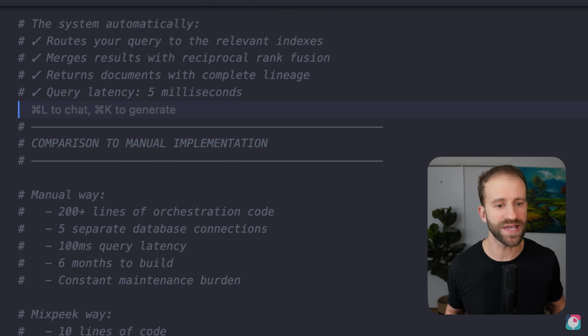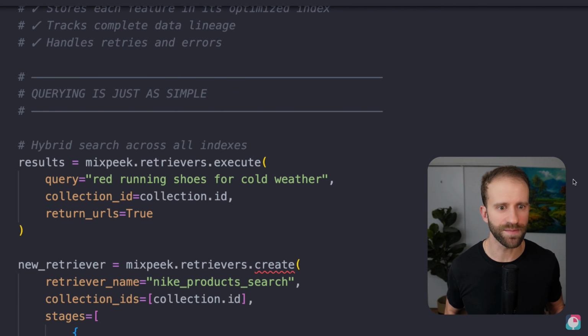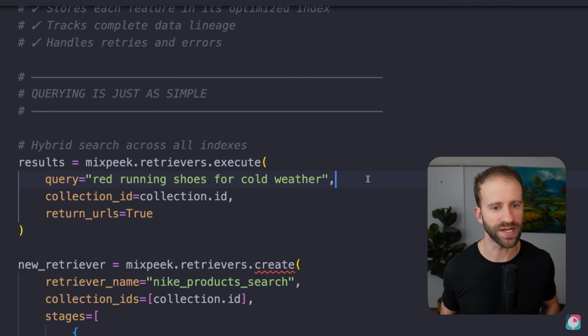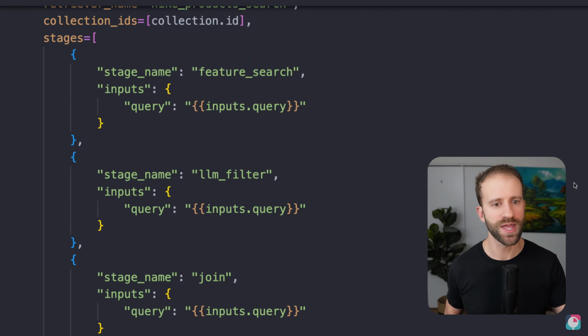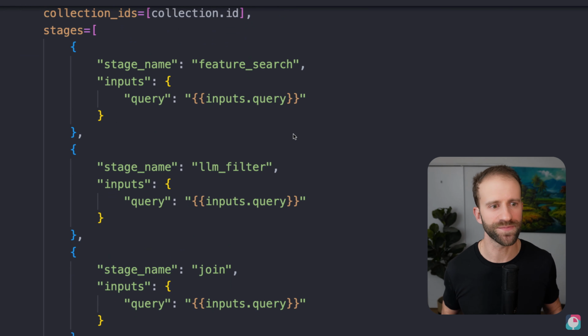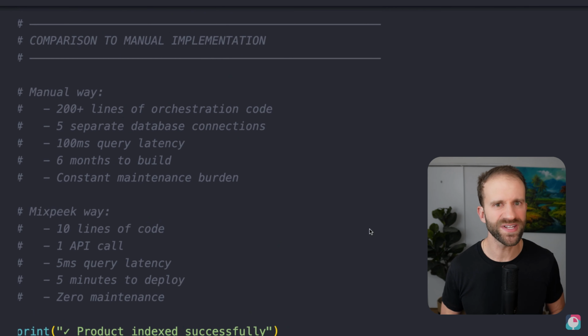And so again, when you want to search, it's as simple as executing the retriever. Red running shoes for cold weather right here. And then we just supply the collections. So again, the system automatically routes your queries to the relevant indexes, merges the results. So if you're using hybrid search, it does what's called reciprocal rank fusion, returns the documents with the complete lineage, and the query latency is sub-second. Because each query hits the index it needs, it doesn't have to hit all of them, we can shave down a lot of the latency that we'd expect otherwise. So what previously took 6 to 9 months to build, you've just deployed in less than 5 minutes.